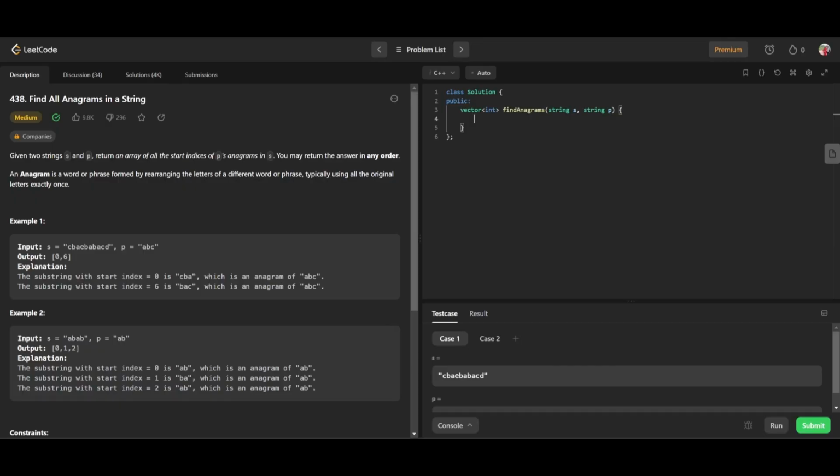An anagram is a word, phrase, or name formed by rearranging the letters of another, such as cinema, formed from iceman. In our function, we will be given a string S and a pattern P. Our goal is to find all the starting indices in the string S where the substring of S, from index i to i plus pattern's length minus 1, is an anagram of P.